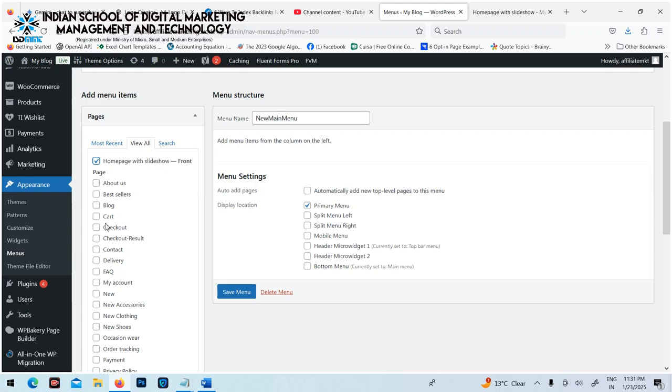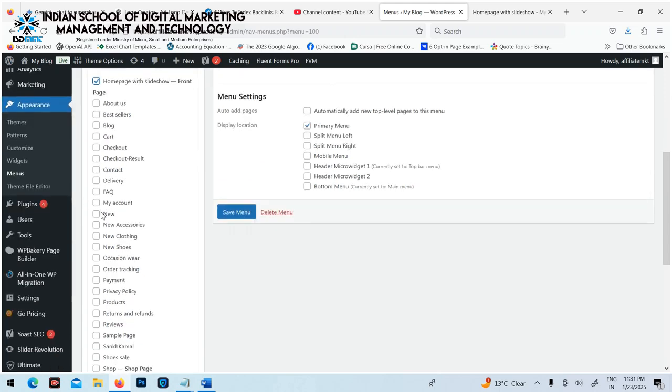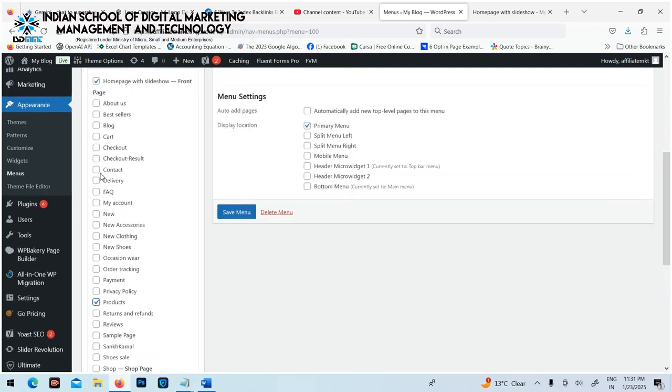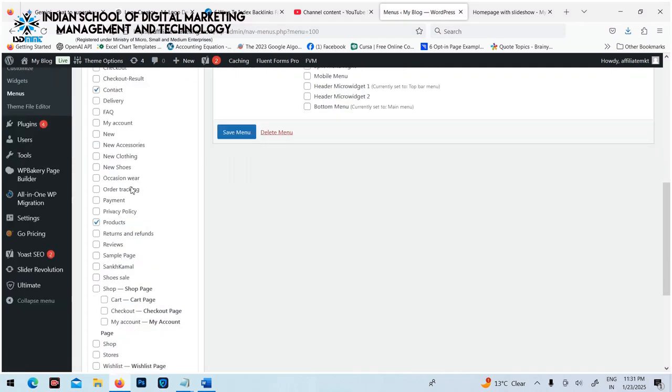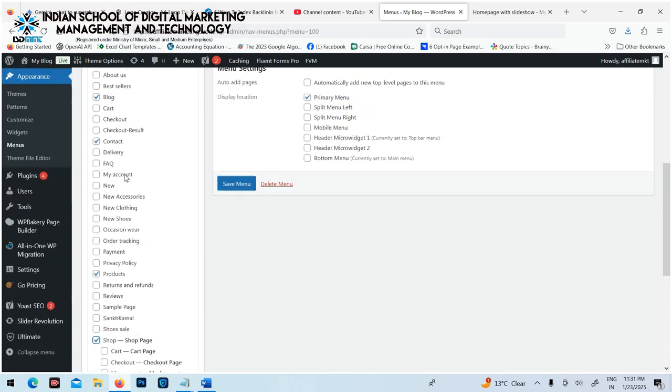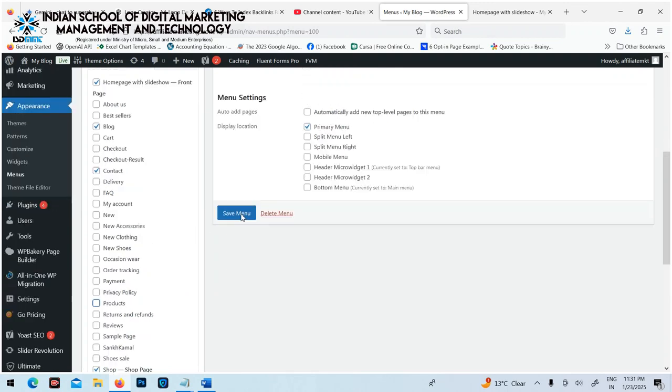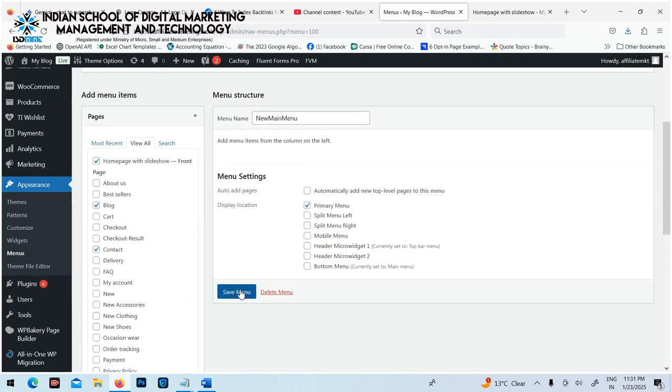I want to place the products page on the main menu, the contact page, the blog, and is there anything else which may be useful, or the shop page. Instead of products, I want to place the shop page on the main menu of the website.